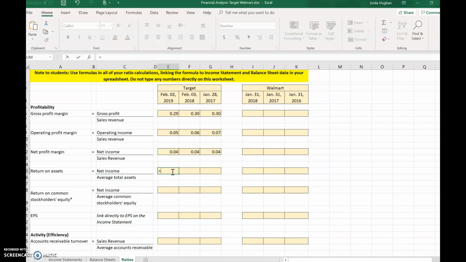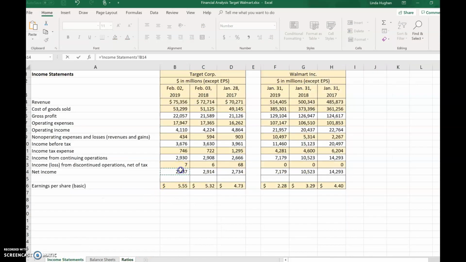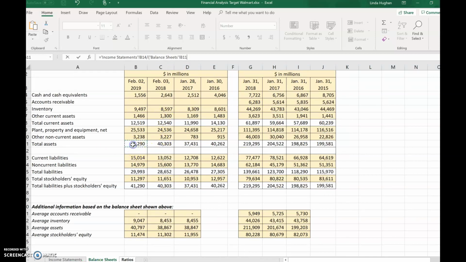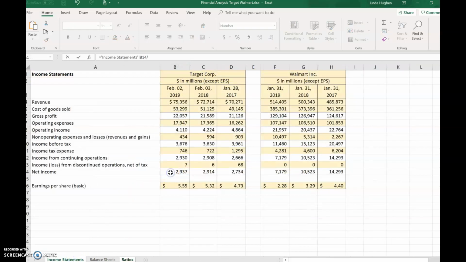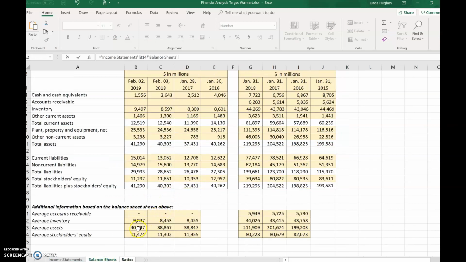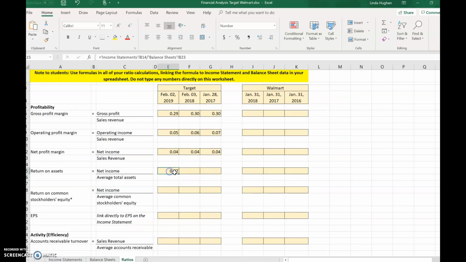Alternatively, I don't have to have that. I could just simply take my net income and then divide that by, and then I can calculate the average as the denominator if I like. So I could solve for my ROA that way, or I can simply take net income divided by where I've calculated my average total assets. Again, I'm going to drag this formula over to get the numbers for the prior years.